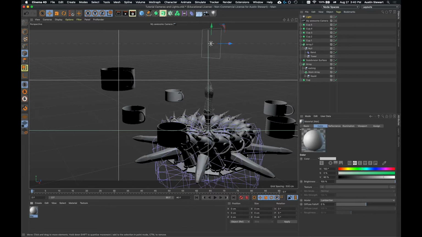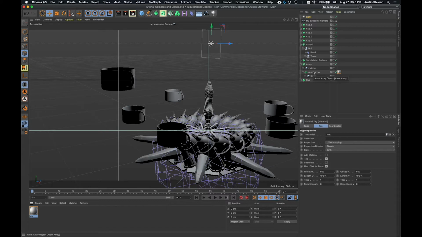Now, it would be a pain in the butt to try and apply it to all of these objects in here. So what you can do is click and drag, and you can drop it on objects in the hierarchy, right? And so I can say, okay, I want my whole atom array to be white. So I'm going to go ahead and do that. And you can see that that change took place.